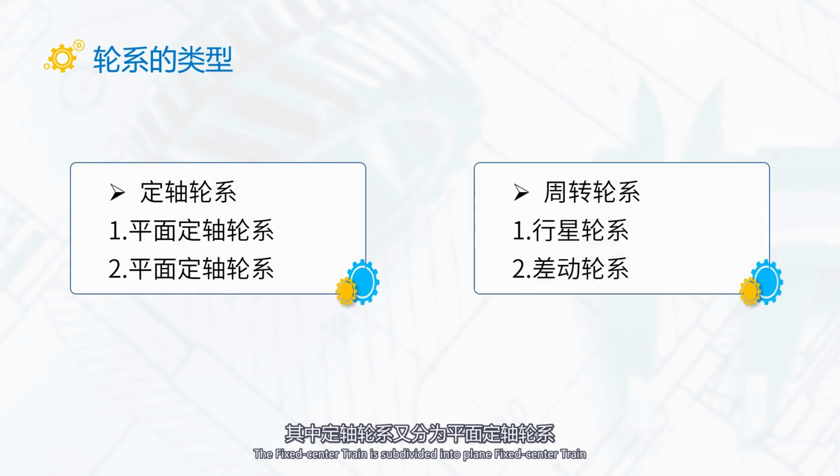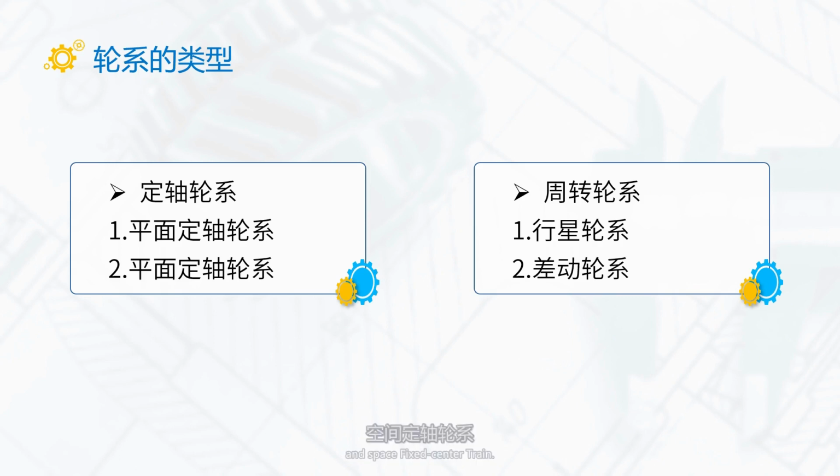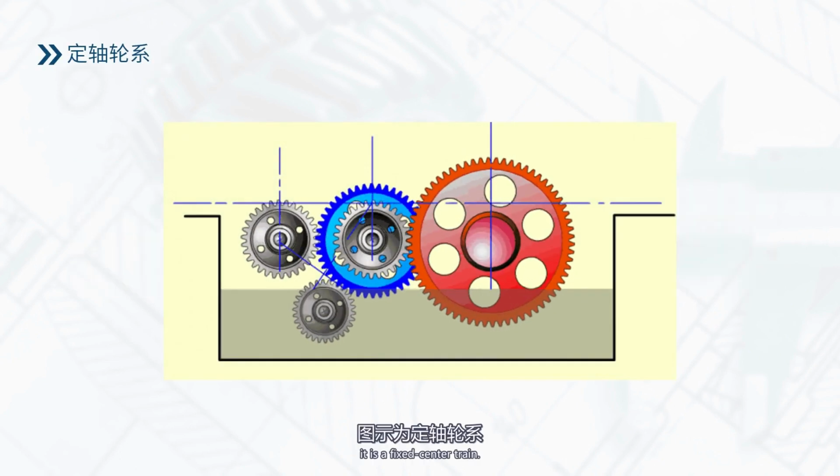The fixed center train is subdivided into plane fixed center train and space fixed center train. The epicyclic train is subdivided into planetary train and differential train. This is a fixed center train.